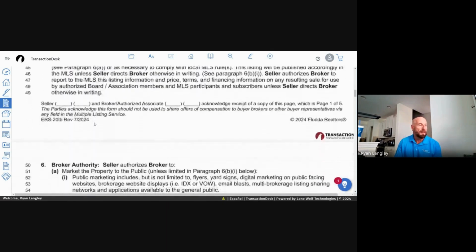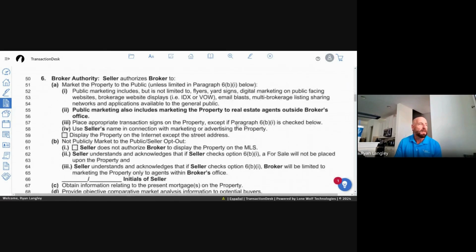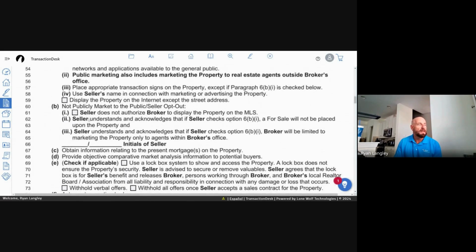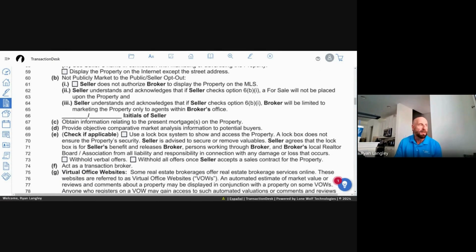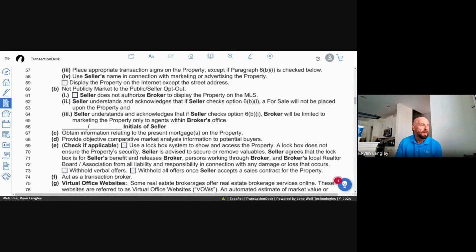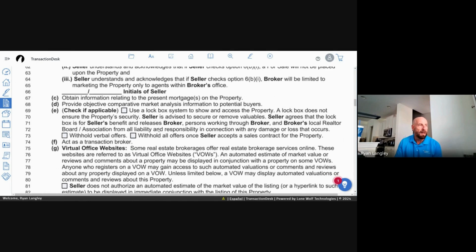Broker obligations, MLS, that changed a little bit with this. It tells it that's beneficial now. It used to say that it's required, but now it's beneficial. Seller does or does not authorize the broker to display the property on the MLS. Display the property on the internet except the street address. That's not usually useful, but sometimes it is if you have protected clients. You guys know about that for their occupation, judges and law enforcement, etc.